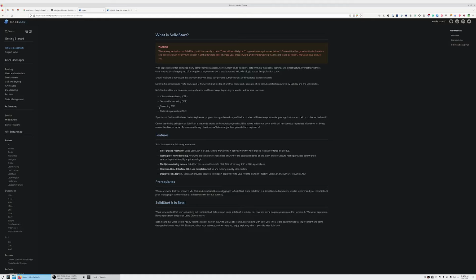Now, what exactly is SolidStart? As I said, it's built on top of SolidJS, and it's actually in a beta, experimental stage. I have seen a little bit of it, and I feel like it's very similar to NextJS. I'm just going to read here. As you can see, web applications usually have databases, servers, front ends, data fetching, caching, etc. So SolidStart combines most of these out of the box and integrates them together.